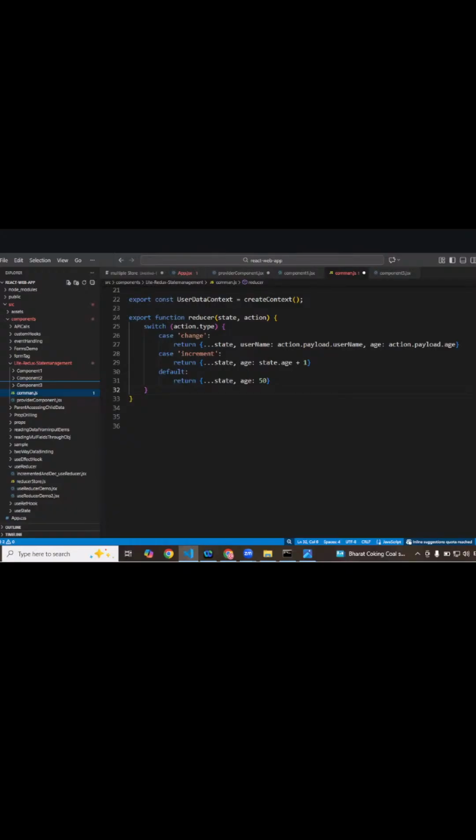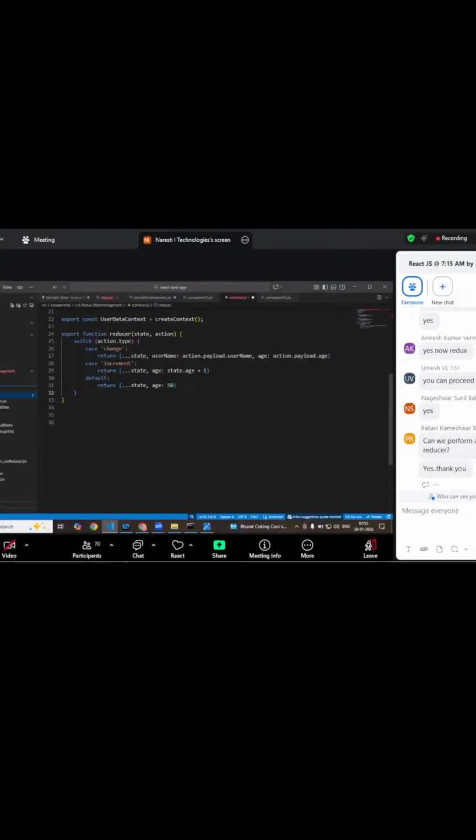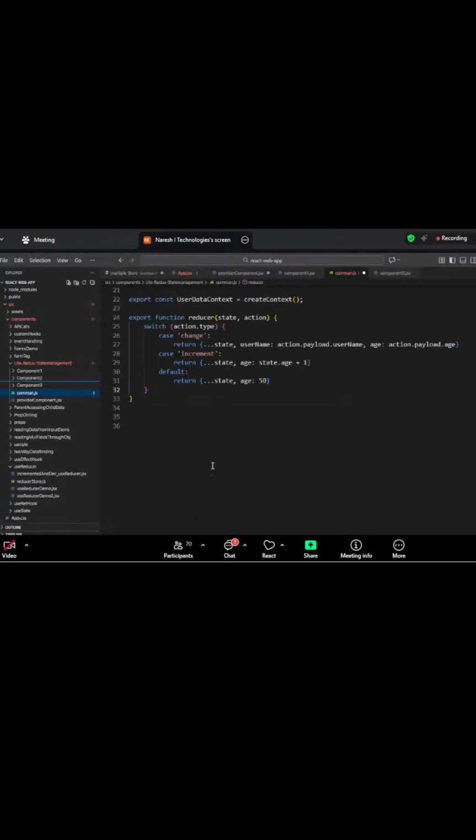But the reason why I'm doing the Redux now is so that you can compare how we were doing it with the combination of context and reducer, how it is going, and now you're going to make use of Redux, how it is changing. That is the reason I'm starting with Redux.